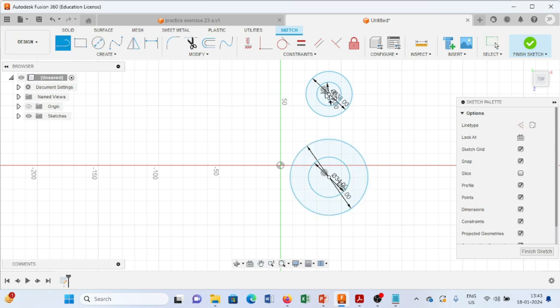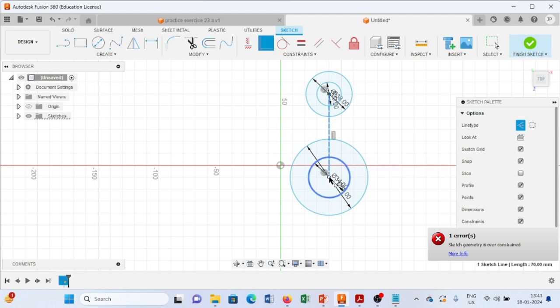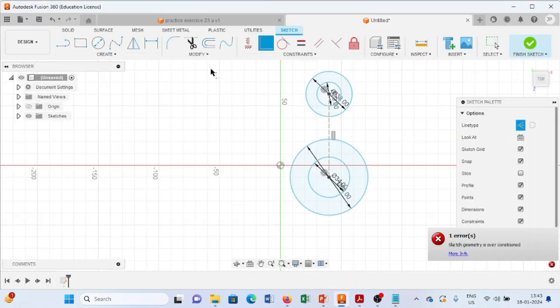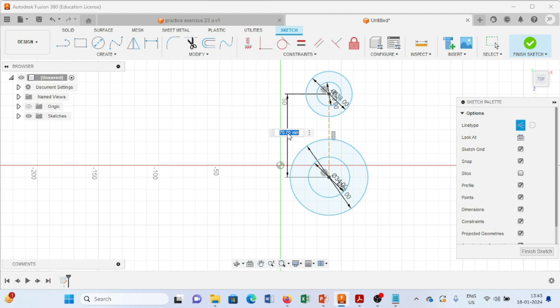Draw a line between this and this. Press enter. Intersect with this. Intersect with this. Now from here we can see it is at a distance of 75 mm. So it should be of 75 mm.